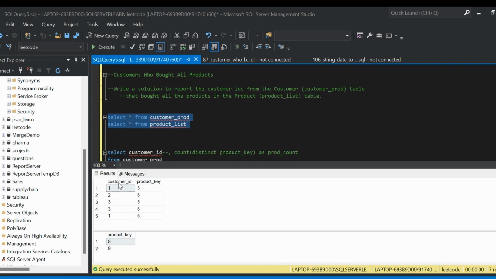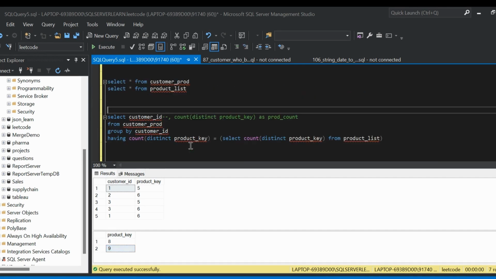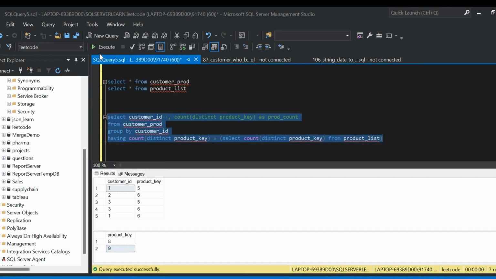Now we can see that the customer underscore product table is unchanged. It has the same input. Now the product list table, I have changed the input keys. The product keys are now 8 and 9. But even now when we run the query, we'll get the output as 1 and 3. Let us execute that once.